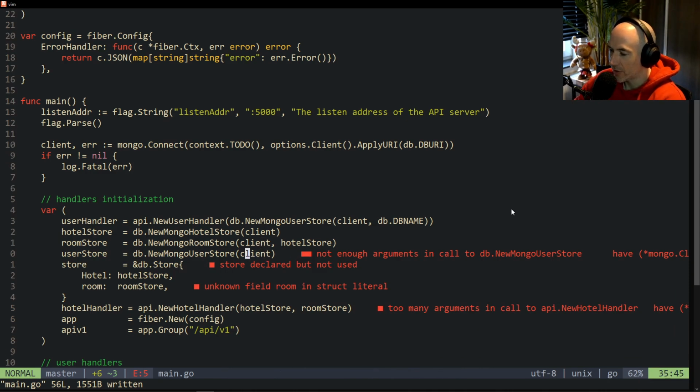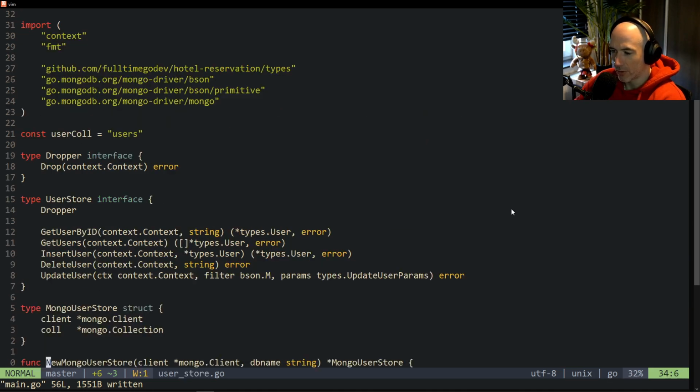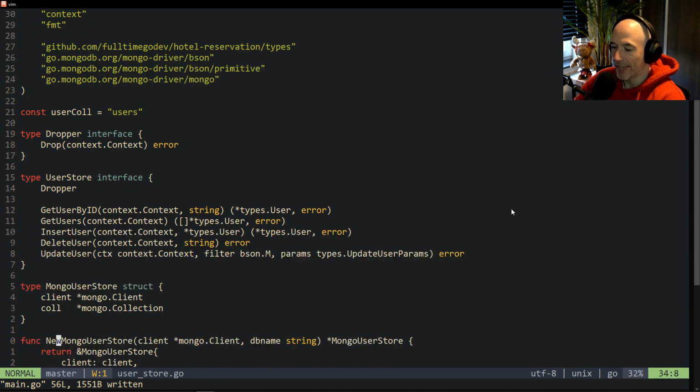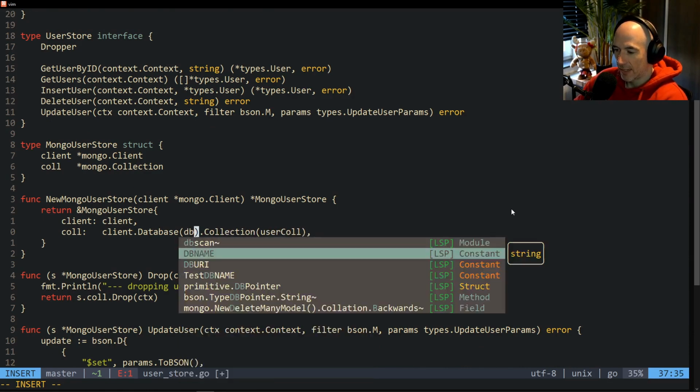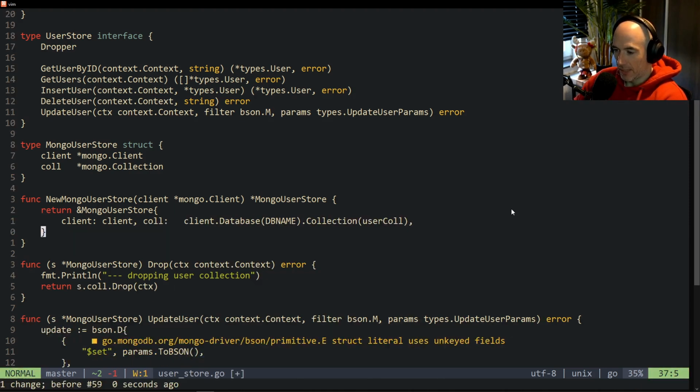Not enough arguments. Is that true? What do we need more for the user store then? Oh yeah, it's the DB name, which we're actually going to dissolve, right? So we're going to delete that. Let's refactor this. Okay, this is going to be the DB name. Remember this global variable we had. DB name, because we are in DB. What's going on here?